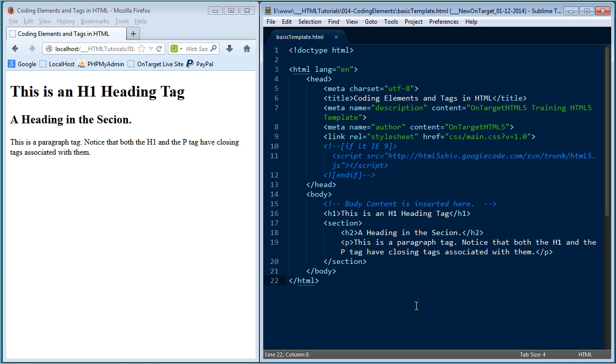There are elements in HTML that have no content or closing tags. So we notice that we have closing tags in some of our elements, but there's also elements in HTML that have no closing tag. These tags are referred to as empty tags. A good example of an empty tag is the break tag. And a BR is a break tag. Let me show you how a break tag works.